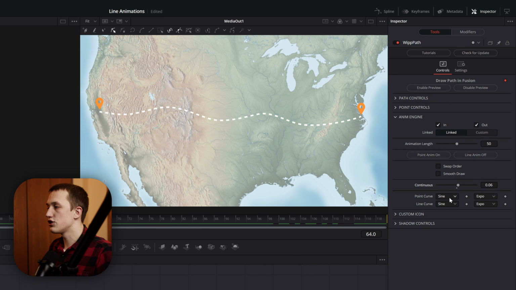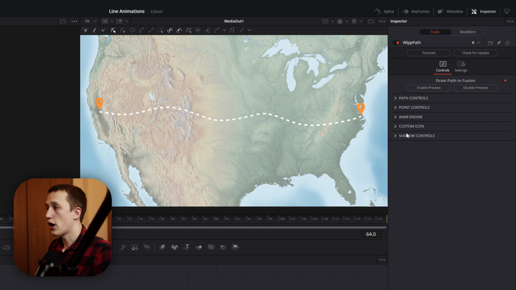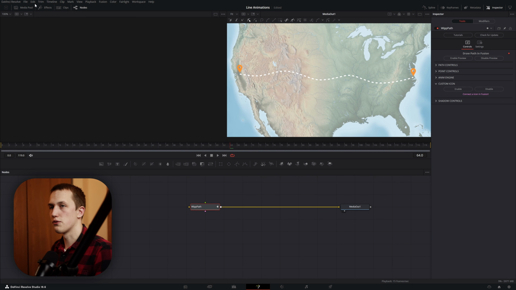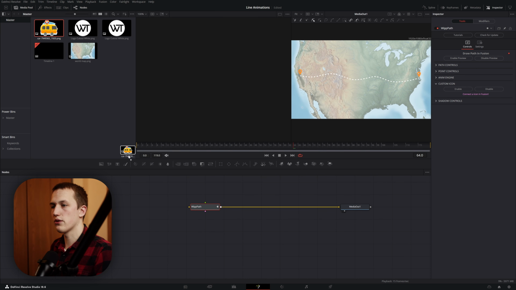Below that, we have the option to change the easing curve for the points or the line separately. I'm just going to keep it at the default option because that's one I like the most. All right, now this is a really cool one, the custom icon option. If I enable this, it's going to ask us to connect another icon in Fusion. So for this one, I'm going to come to the media pool and I'm going to grab this car icon.